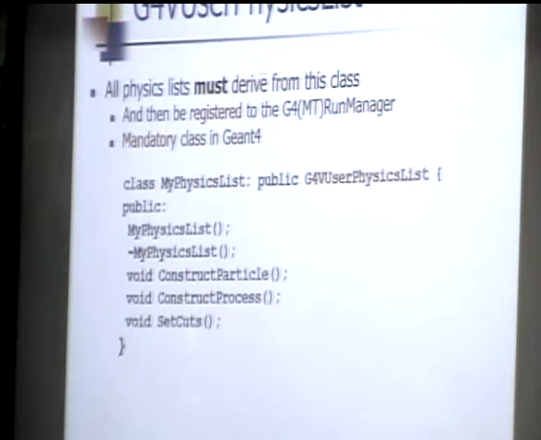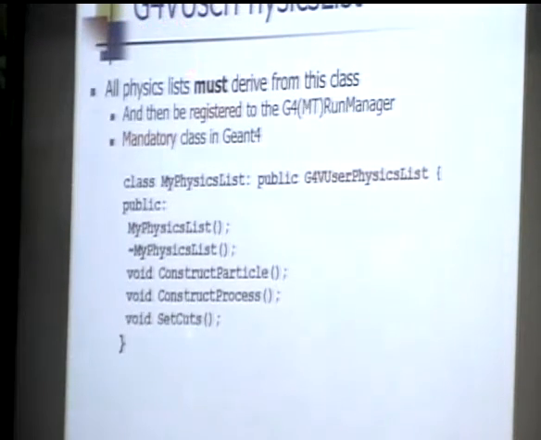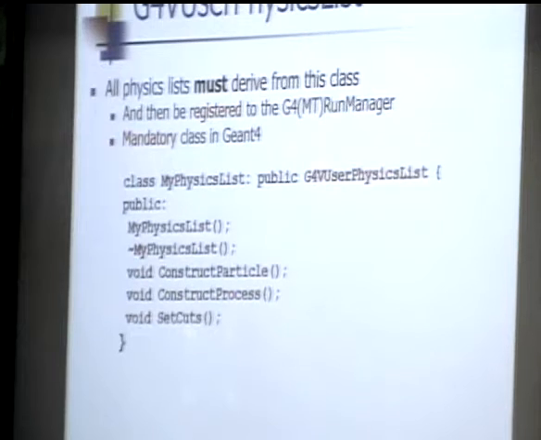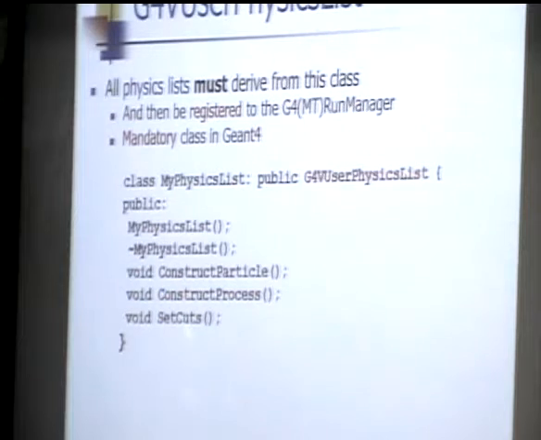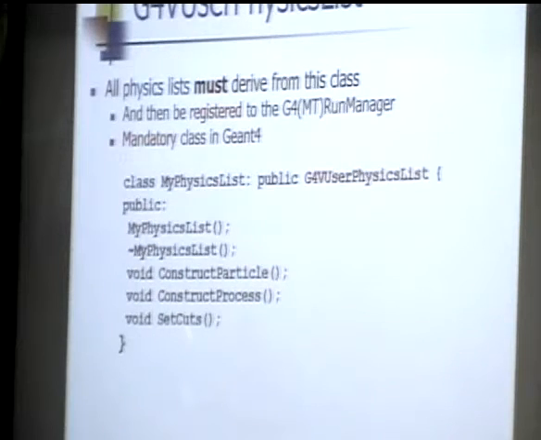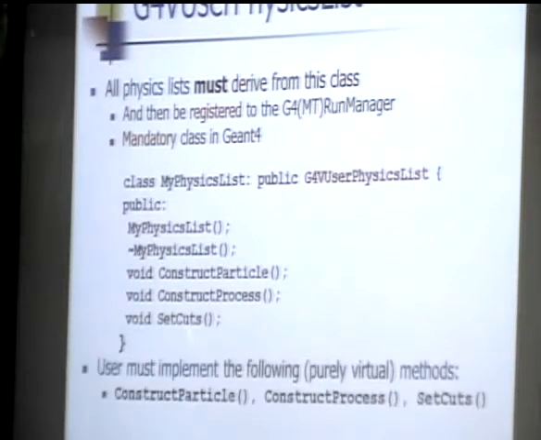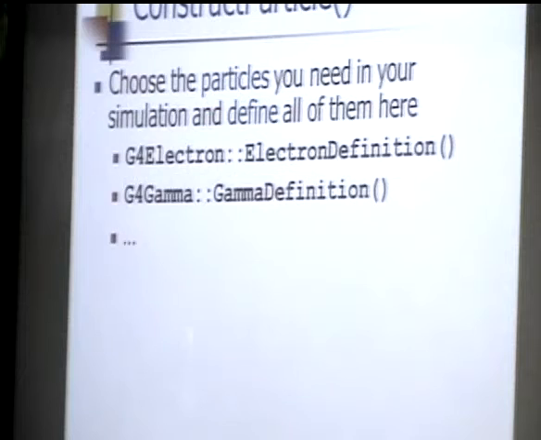So the Geant 4 way to implement a physics list is through the G4VUserPhysicsList. It's a user class that must derive from this G4VUserPhysicsList, and it has three methods: ConstructParticle, ConstructProcess, and SetCuts. In the first one, you have to define all the particles. In the second, you have to define all the processes. And in the third one, you define the cuts that you want for the simulation, which I'm going to say in a bit more detail.